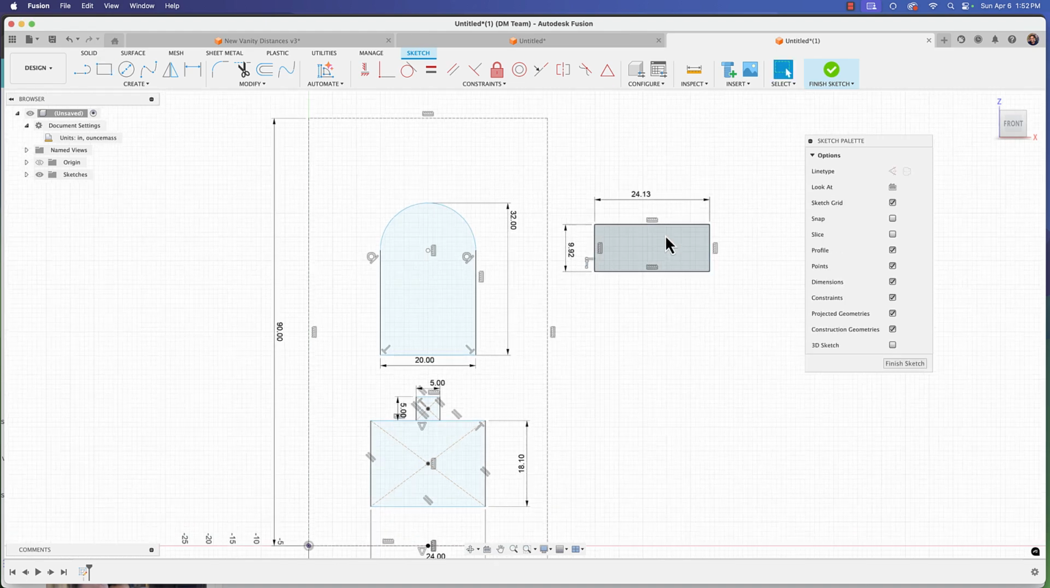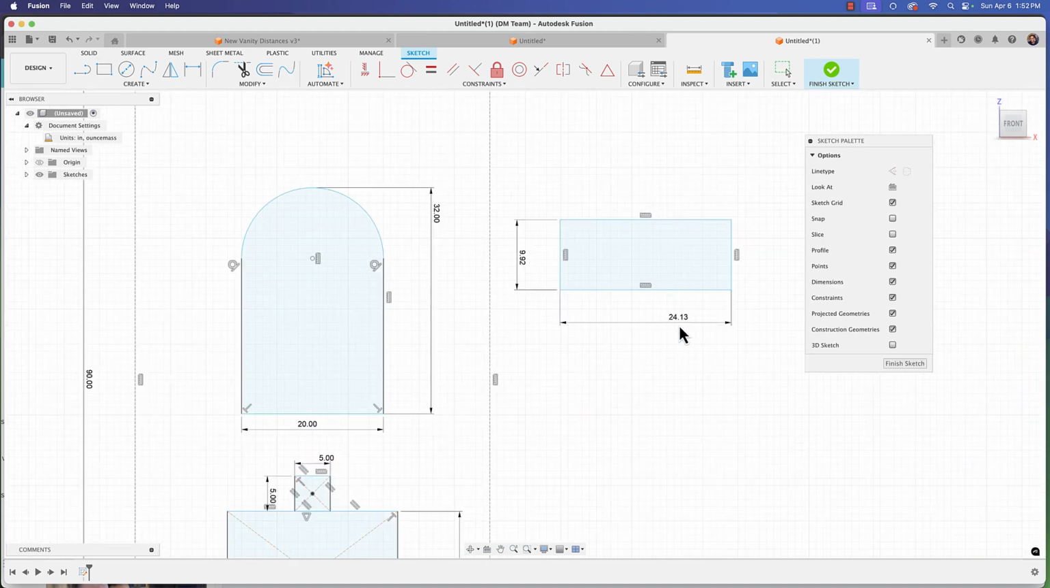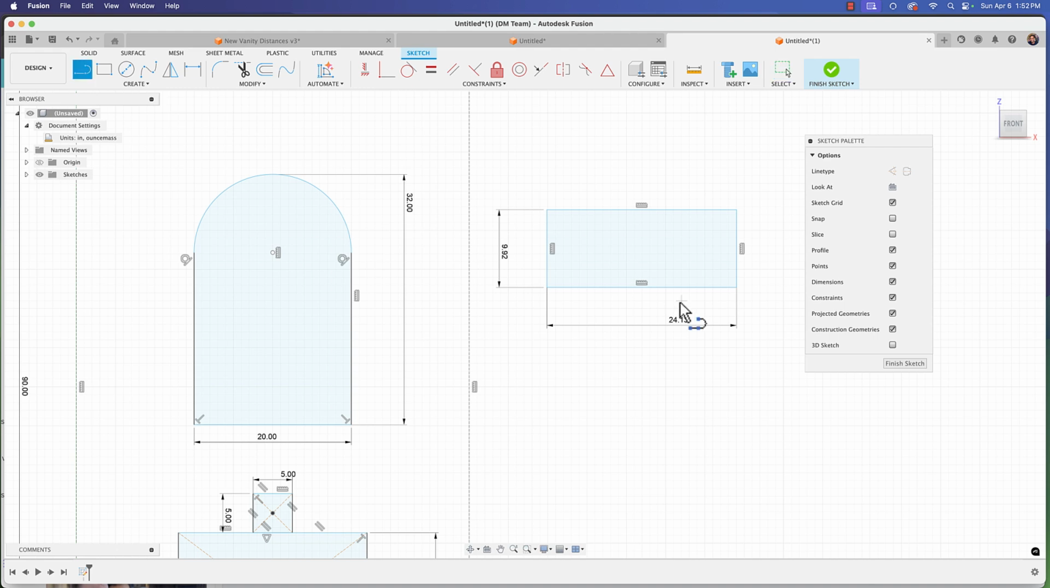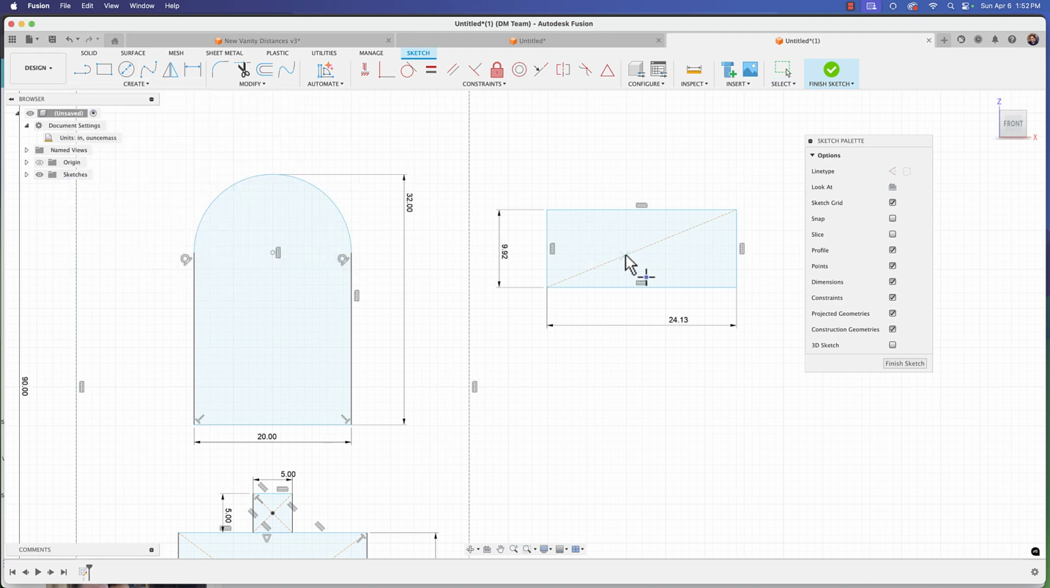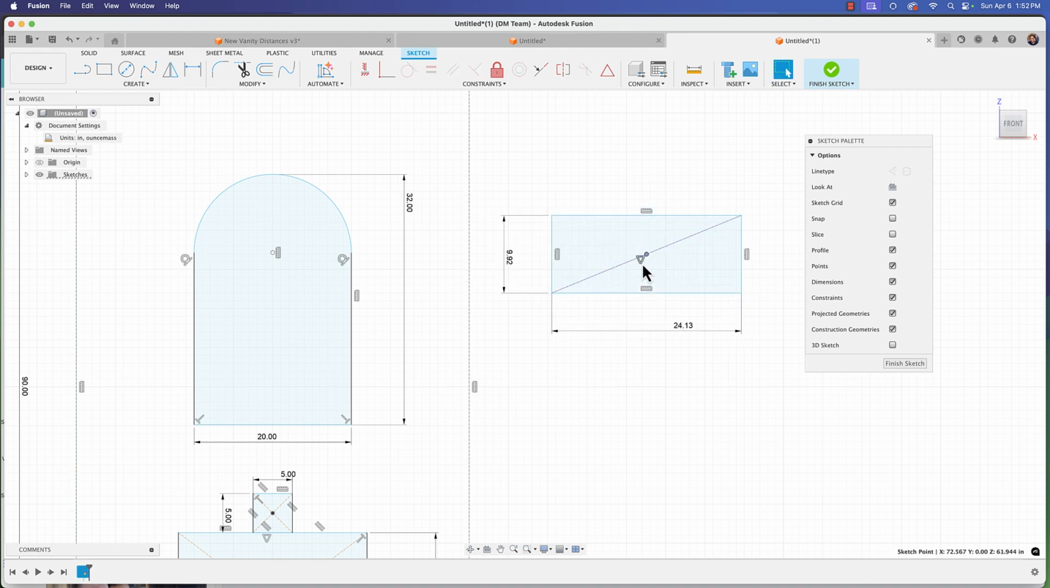I forgot to make this a center rectangle. So sometimes what I do instead of deleting it and recreating it, I'll draw a line going diagonally. I'll take that line, make it a construction line, and then I'll add a point. So I'll go to create point, and I can reference and find when it snaps into that little triangle, that's the midpoint there. Now I can move it around by that center point.